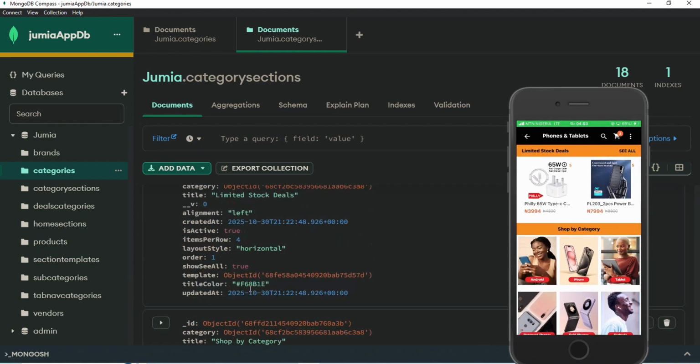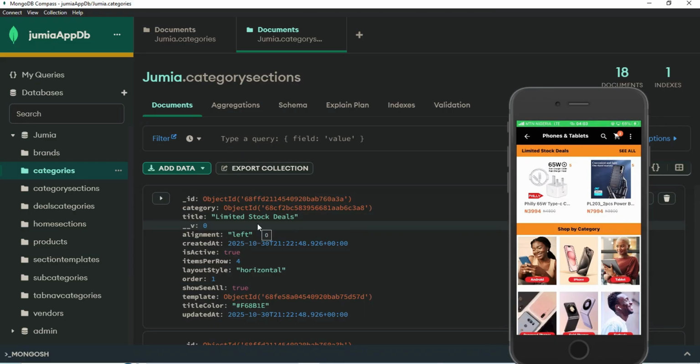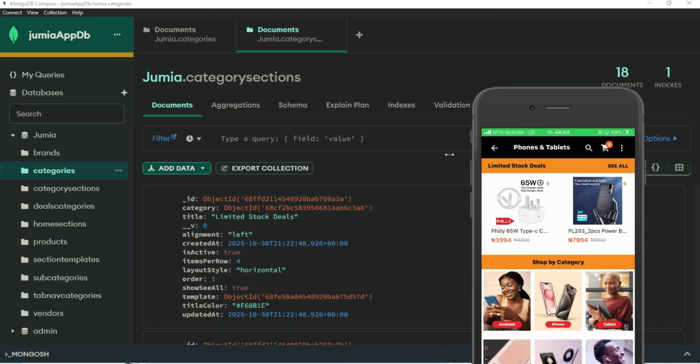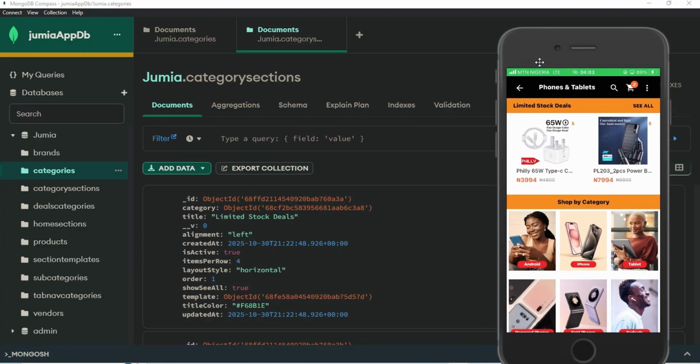If you come back to the first one here, we have limited stock deals. Let me enlarge this as well so you can see everything clearly. Limited stock deals is the first here. So alignment is left, is active true, and items per row, we made it equal to 4, but it's actually not significant here because it's horizontally scrollable. We have layout style horizontal, so that's why we're having this horizontal layout.